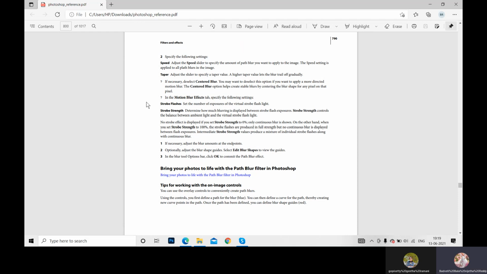Tips for working with the on-image control. You can use the overlay control to conveniently create path blurs. Using the control, you first define a path for the blur. You can then define a curve for the path, thereby creating new curve points in the path. Once the path has been defined, you can define blur shape guides.